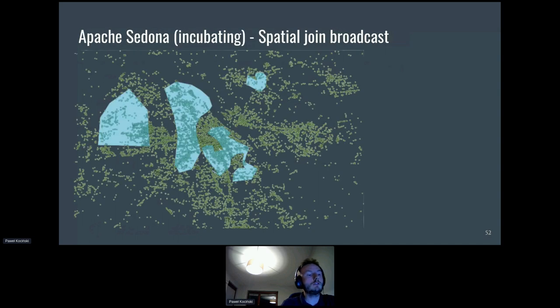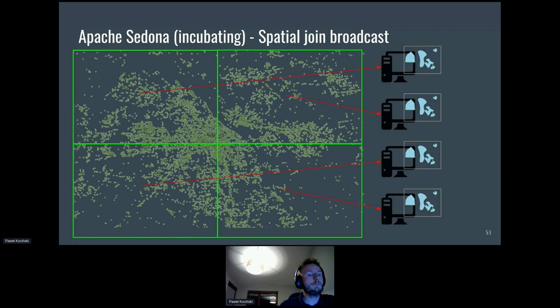Spatial broadcast join is also available for Python users. When your data on the left side of the join is huge and on the right side is small enough, you can use a broadcast join. The small part of the data is copied to machines and available for all of them. The left side of the join, which in many cases is huge, is spatially partitioned.